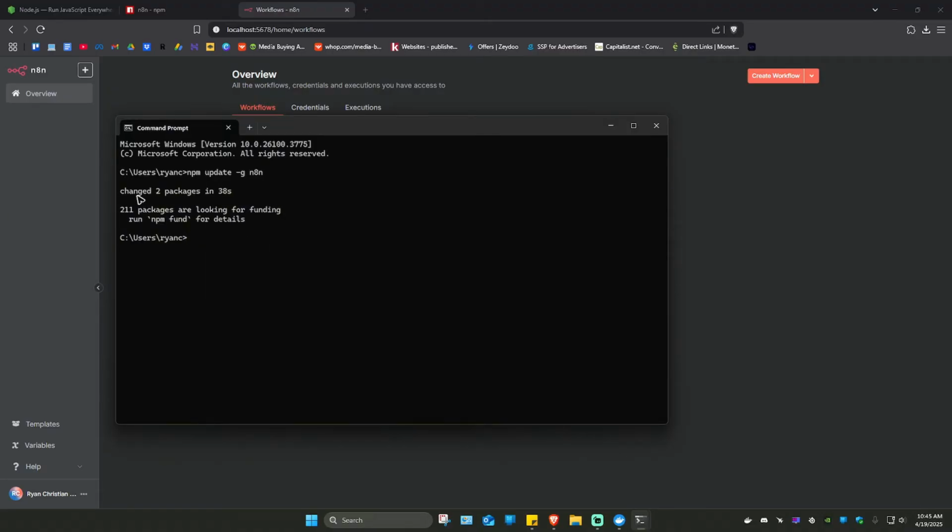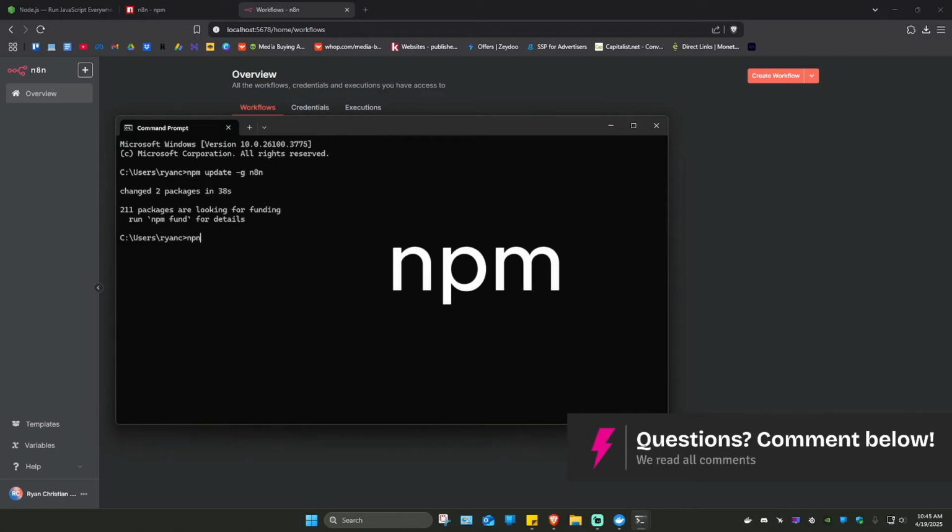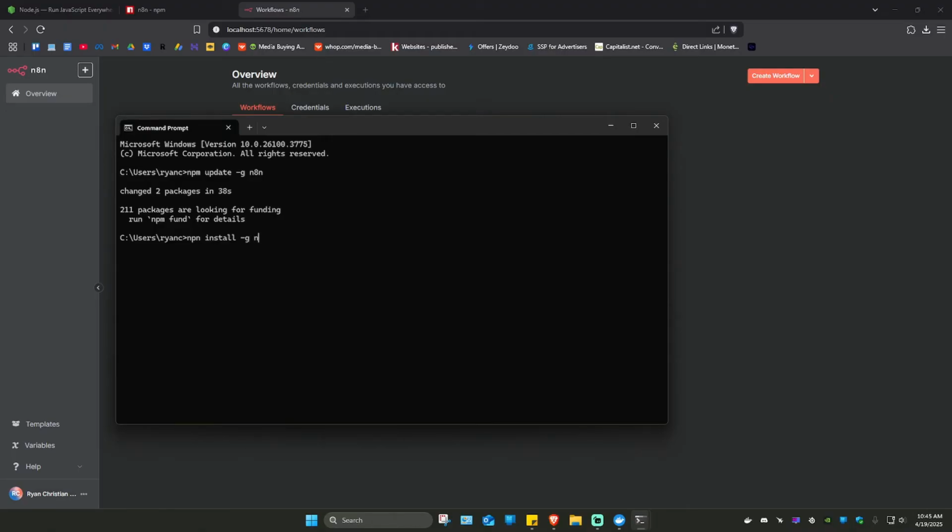As you can see here, it's done. It says changed 38 packages in 38 seconds. Now, as you can see, it says 211 packages are looking for funding. Run npm fund for details. Now, if you want to, you can go ahead and check that. If not, just go ahead and type in npm install -g n8n@next.